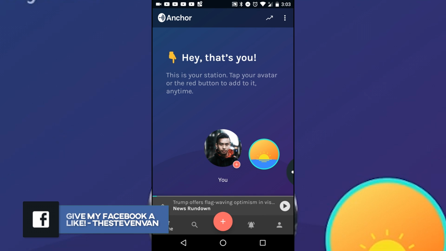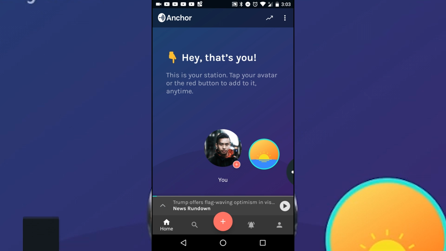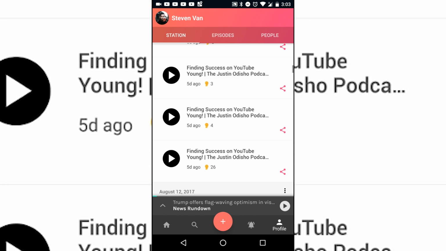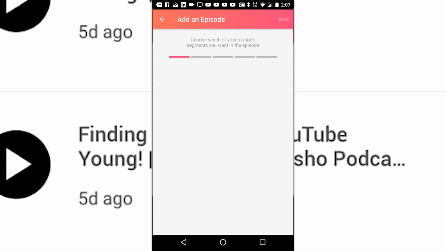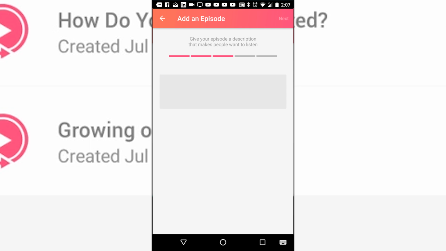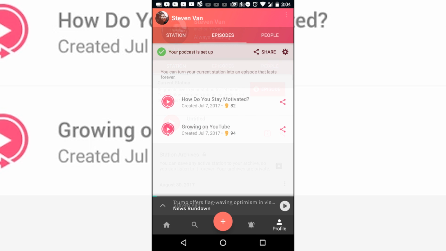So I believe that the maximum length of a segment is 5 minutes, so you can record up to 5 minutes at a time. And then what you can do is if you want to upload it onto iTunes or something, you can choose multiple segments that you've made and bundle them up together and make something called an episode. So you can see here on my station, this is from 5 days ago, but I uploaded multiple segments, right? So what I could do is just choose them all and then make one big episode, and then this would go onto iTunes and other services.